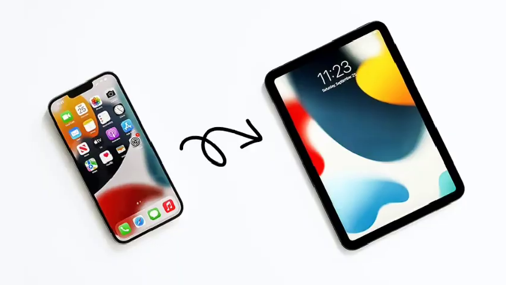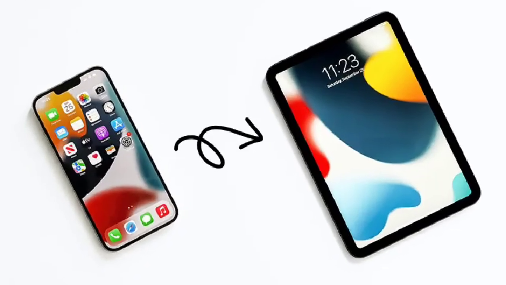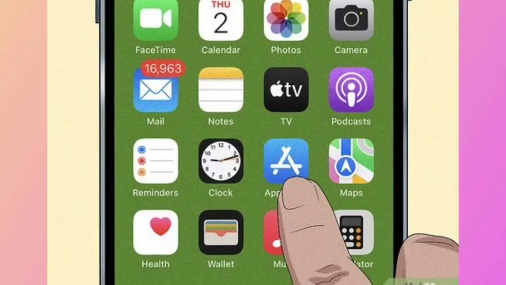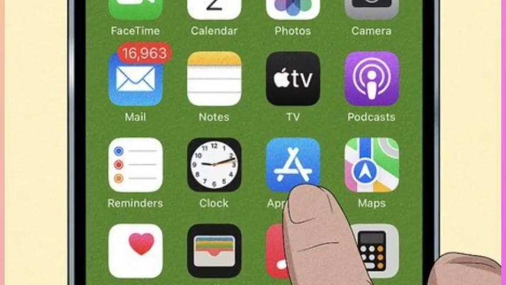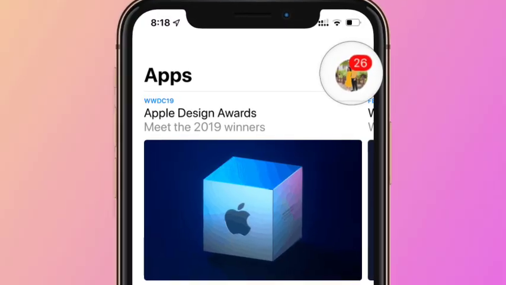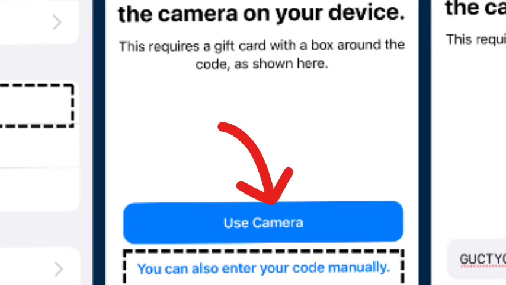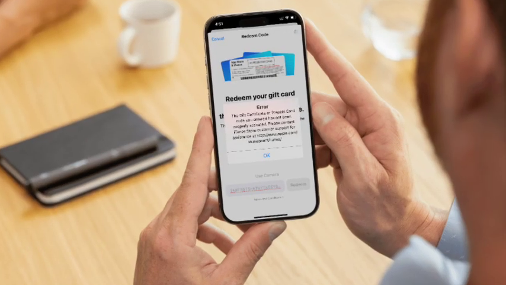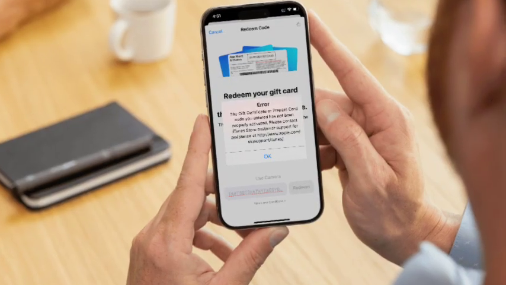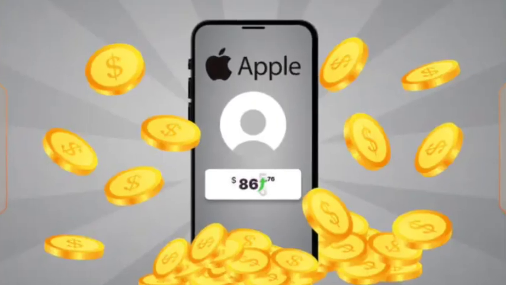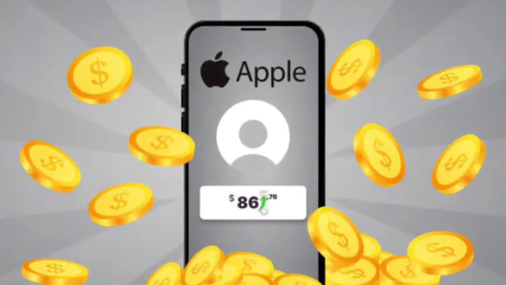Next, let's see the process of redeeming an Apple gift card on an iPhone or iPad. This is the fastest and easiest method as you can use your device's camera. Open the App Store app on your iPhone or iPad, tap the profile photo or initials in the upper right corner, select Redeem Gift Card or Code. Choose Use Camera and position your phone over the 16-digit code to instantly scan it. The funds will be added directly to your Apple account balance, ready for immediate use on apps and subscriptions.